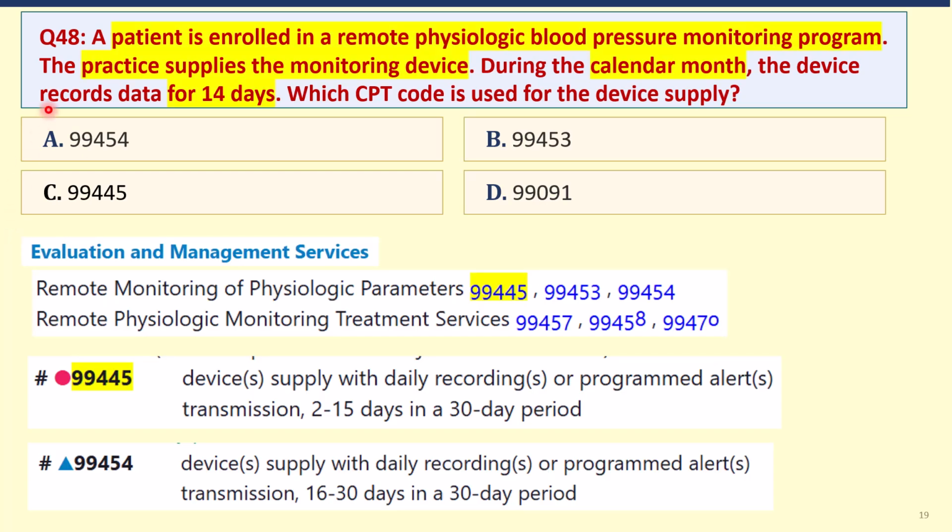So here you have to highlight: this is a patient enrolled in remote physiologic blood pressure monitoring in a calendar month, and this is a supply of a device. So here you have to go for the main index term evaluation and management services and subterm remote monitoring of physiologic parameters. This is monitoring, there's no treatment, only the monitoring. So it guides you to the codes 99445, 99453 and 54.